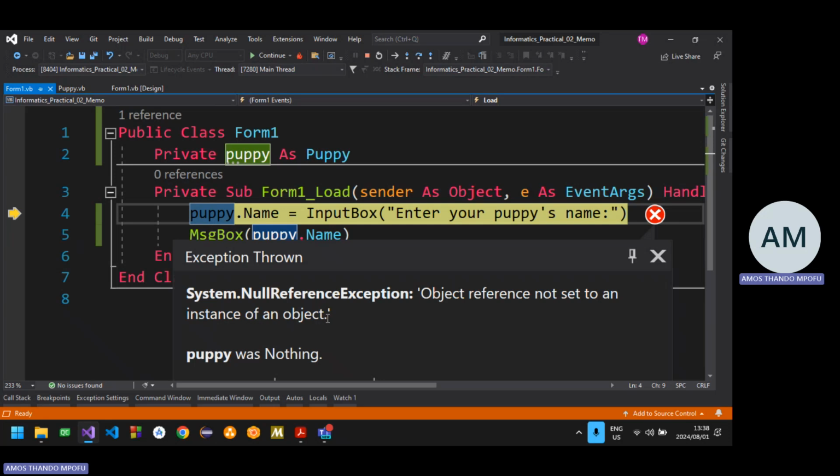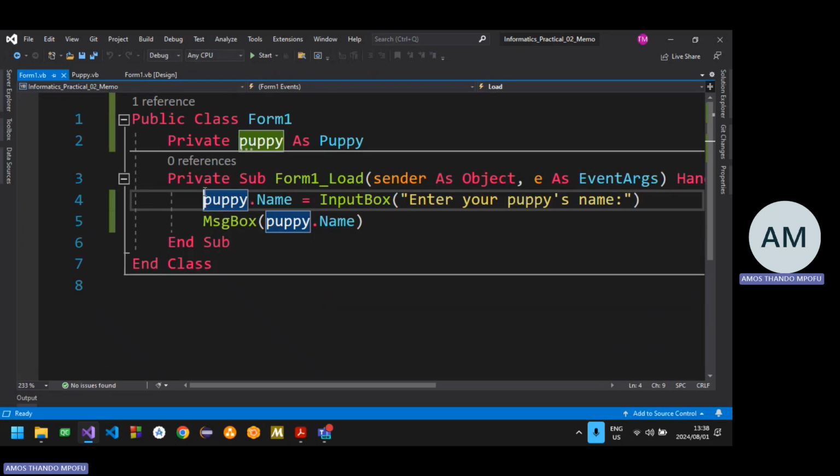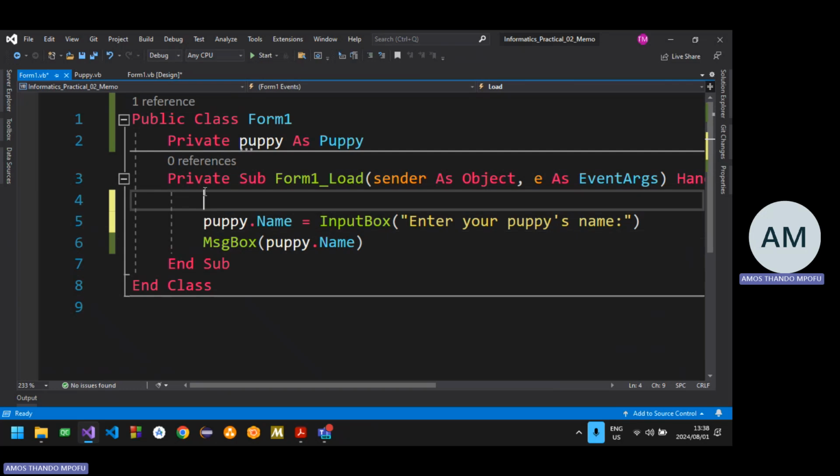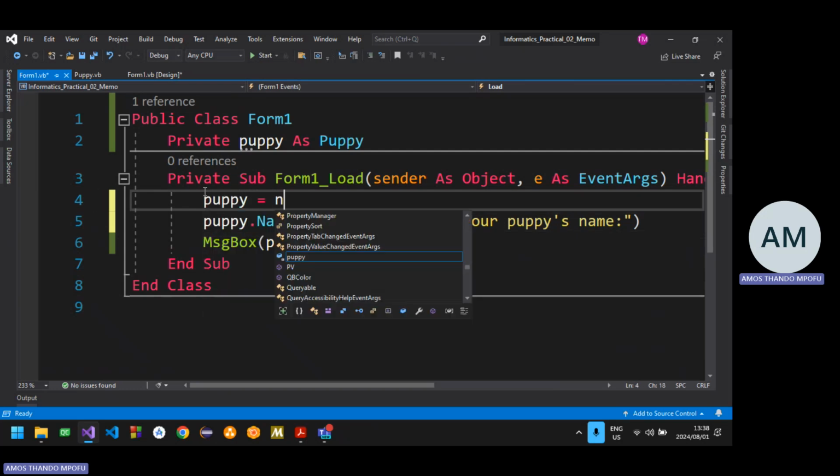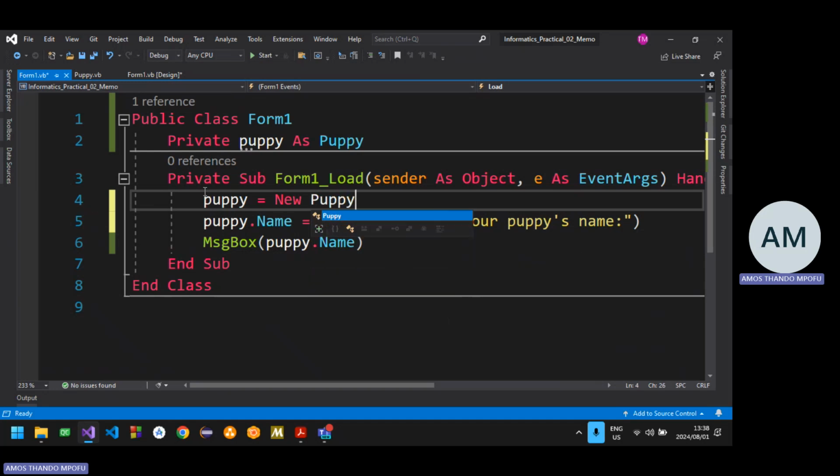to do. If you see "object reference not set to an instance," that means you haven't created the object. So puppy, at this point, puppy is nothing. That's what it's saying. That's what it means. Puppy is nothing. So you must instantiate, you must tell it to create the puppy object first before you can use it. So I must say puppy is equals to new puppy, like this.